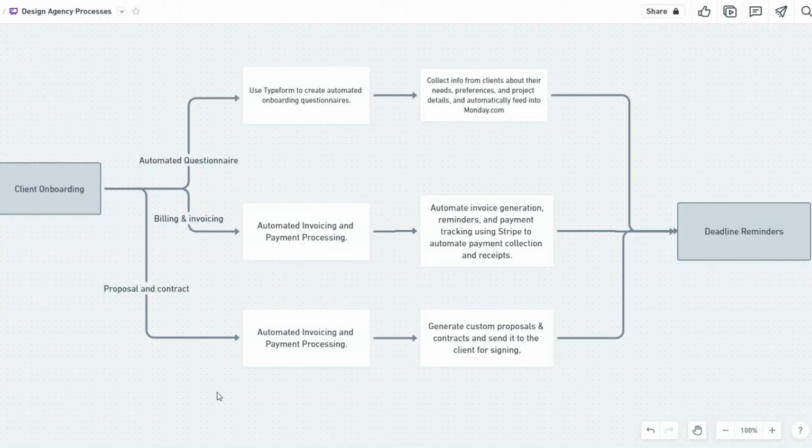The second process that we're going to automate for a design agency is the client onboarding process. Now, I've split the client onboarding process into three, where the first part, we are going to create an automation that automatically sends an onboarding questionnaire that has been created on Typeform to the clients to collect information about their needs, preferences, and project details, and add their responses to Monday.com.